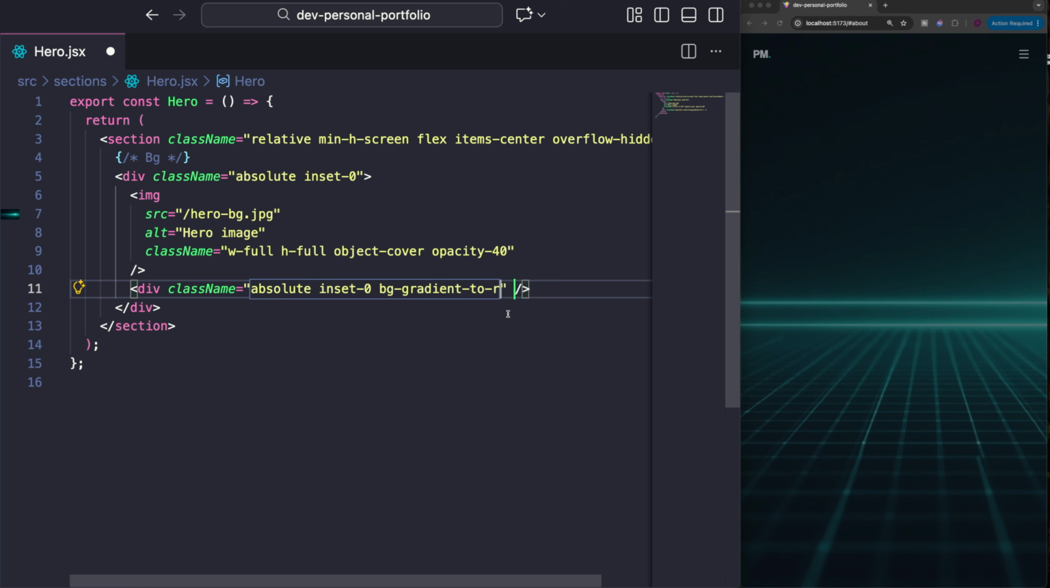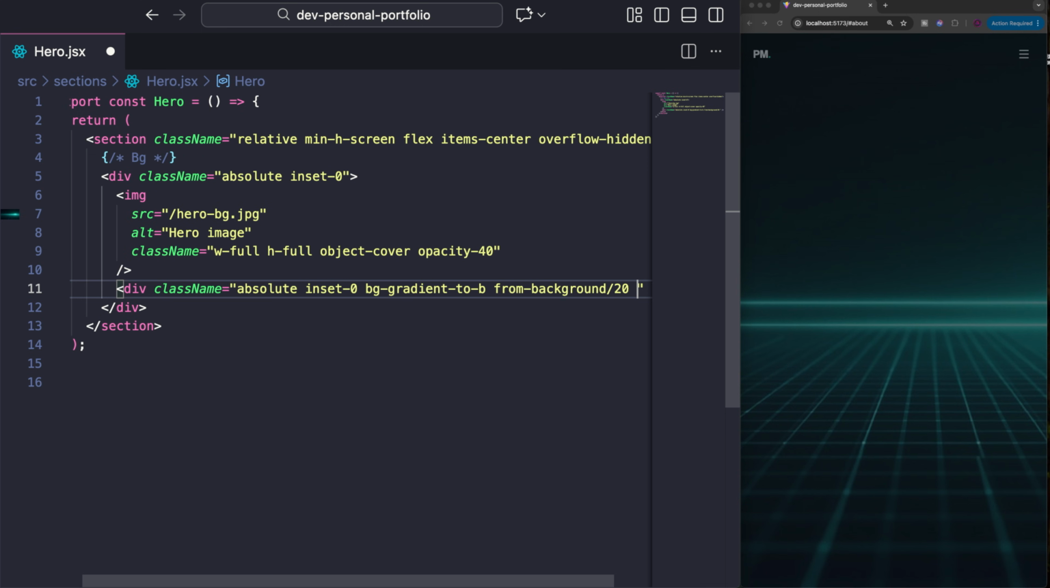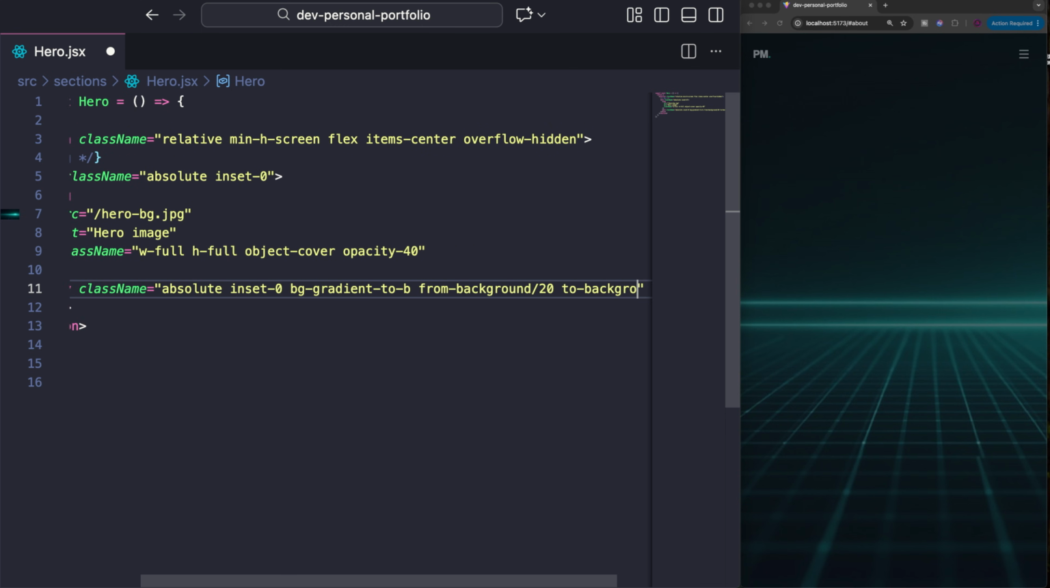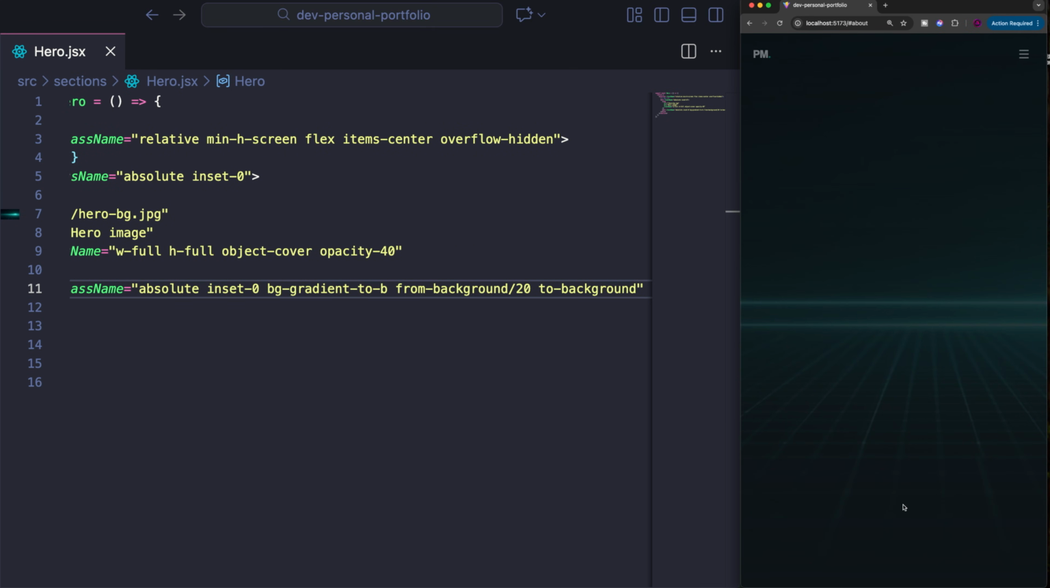If you wanted to do it to the right, you could do to right. Now, I want to make it to B, so to the bottom, and I want to take it from the color background, but background with only 20% opacity because I thought that was a bit too strong, to eventually get to the background at the bottom. You see, it now has this gradient.